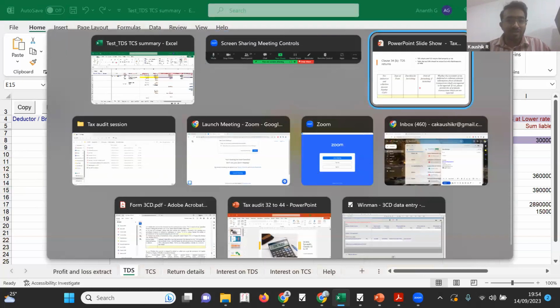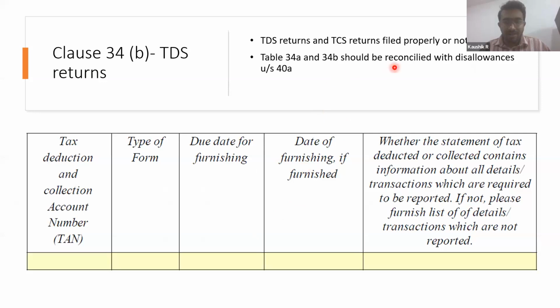So going back to the section, what is that? That reconciliation you should do between the TDS returns and the 34A table. Whatever difference you are getting should match with your disallowance under section 40A. Is it clear? If there is any difference, that difference should match with our 40A disallowances. Is it clear? In this way, you should do the reconciliation and keep it ready.